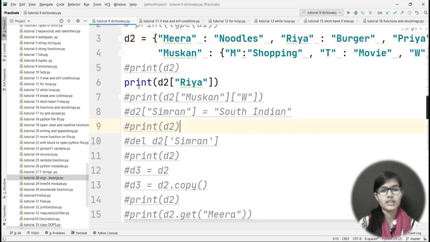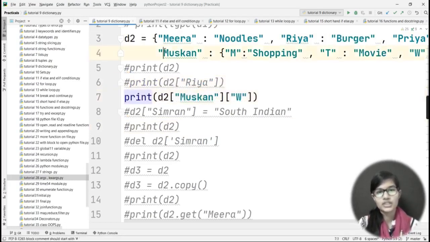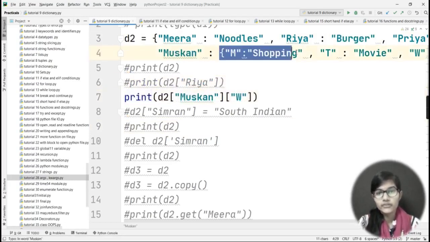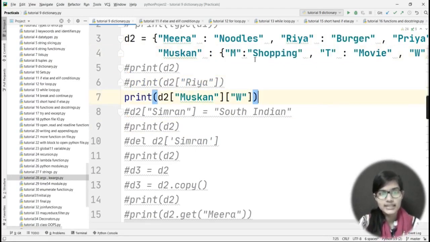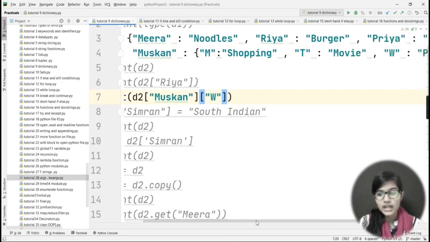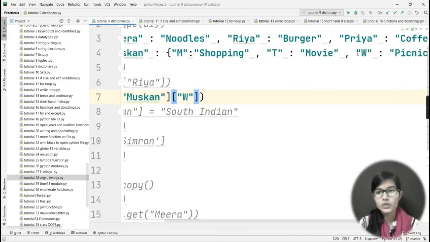Now let's say I want to access that Muskan dictionary, because I had given Muskan a different dictionary. So for that, what I'm going to write is print, and in brackets I'm going to write my dictionary name. After that, I'm going to write the main key, that is Muskan, the name. And then in separate brackets I'm going to write which key in Muskan I want to access. Let's say I want to access Wednesday. So for Wednesday, I'm going to get the output as picnic.